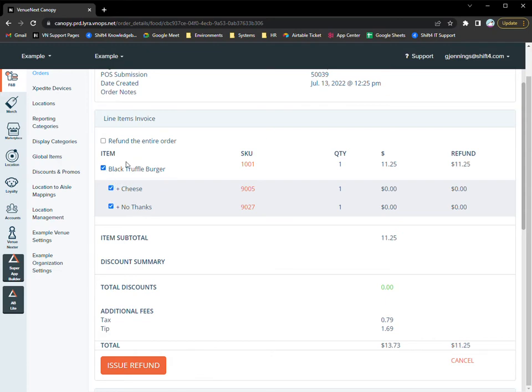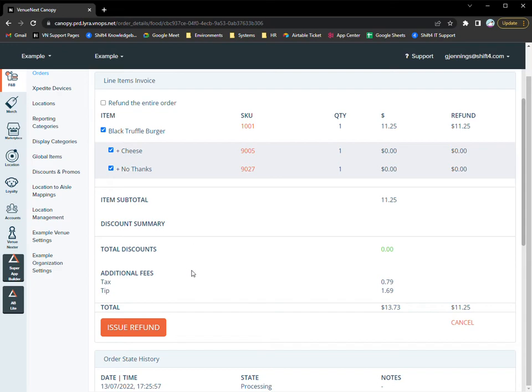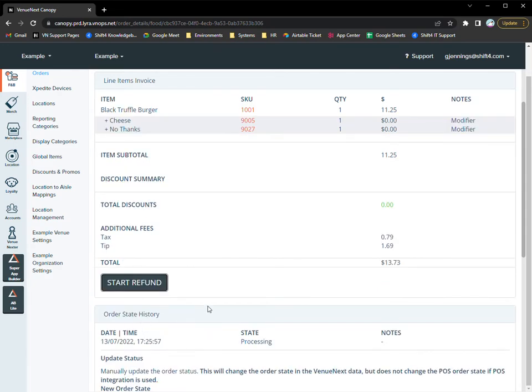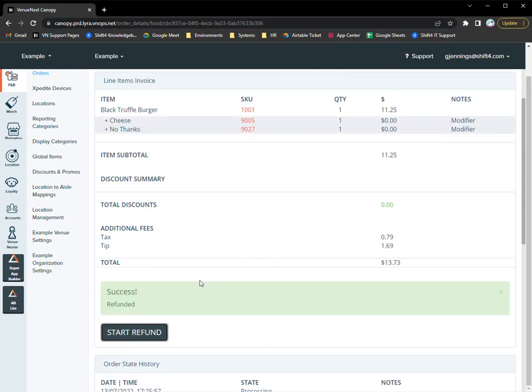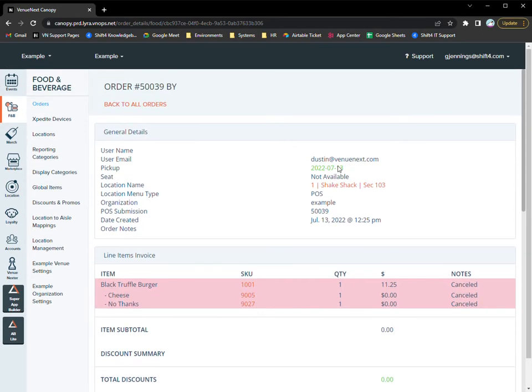Once you've selected the item to refund, you simply press issue refund, and that will successfully refund the item, and it will turn the items red and show that they're cancelled in the order status. And it's as simple as that to complete a refund.